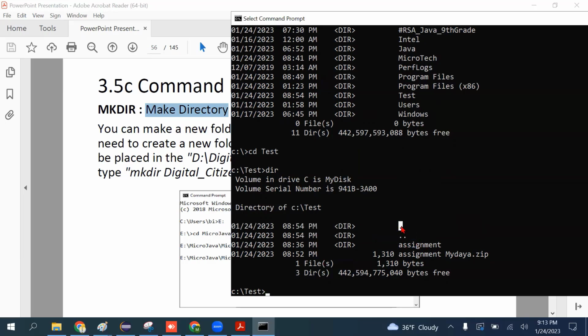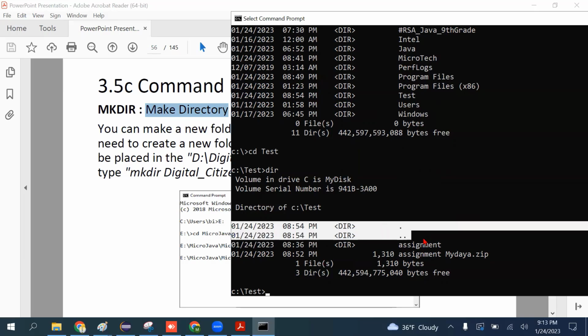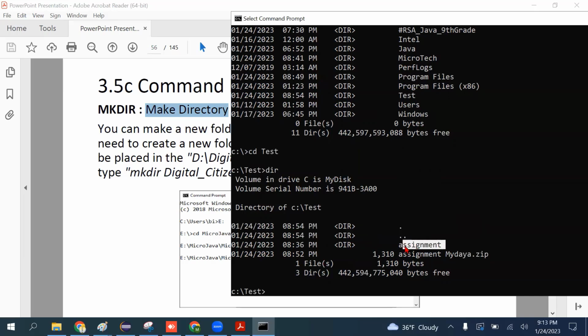Default dir, dot 1 and dot 2 dot are default dir. We are not considering this. But what is this one? This one is file or directory? It is directory because it is written here, dir.